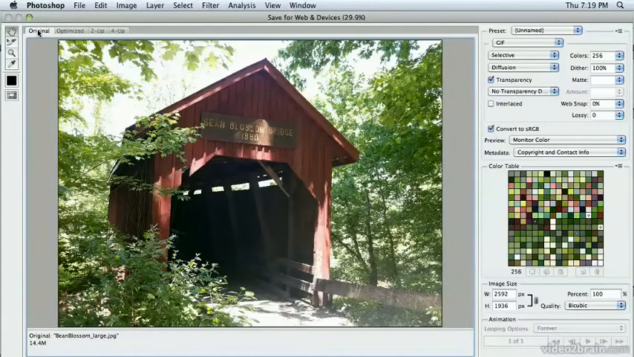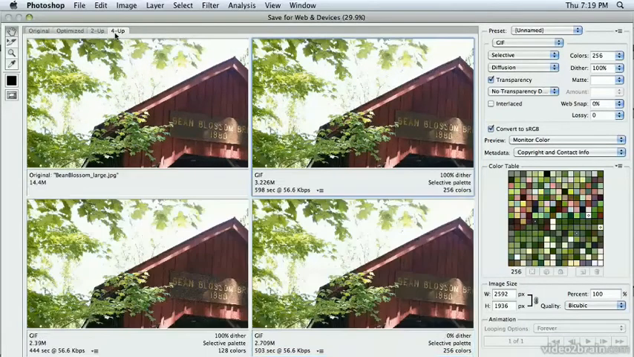So Original shows you your unchanged image. Once you know what you're doing and you don't need to really compare versions, I use the Optimized tab. But there's a 2-up and a 4-up, and you can certainly use those when you're getting started. So I'm on 4-up right now.